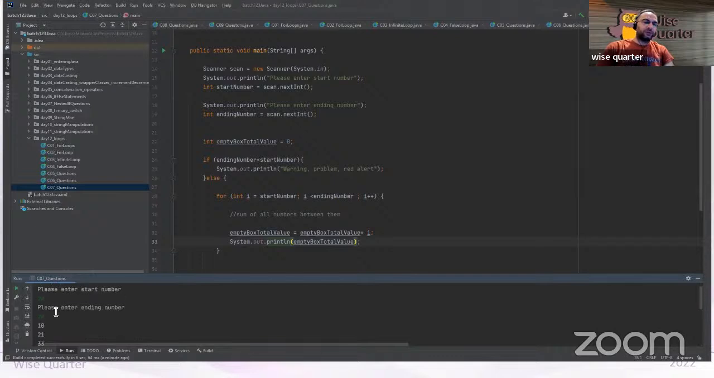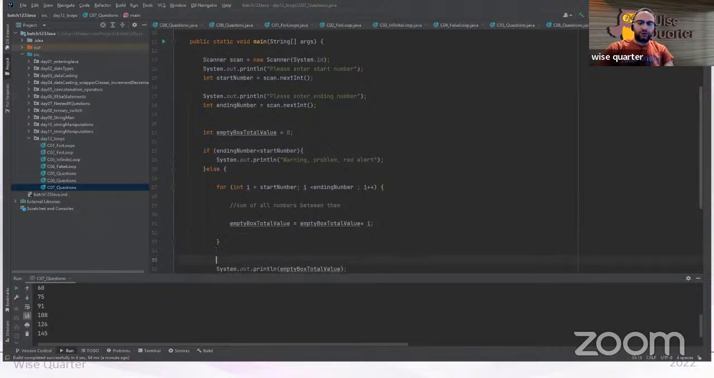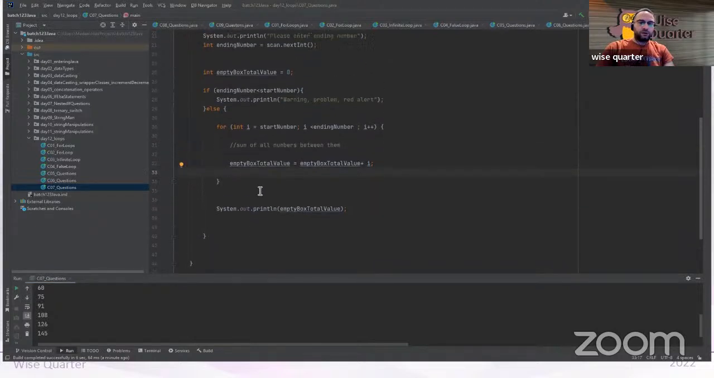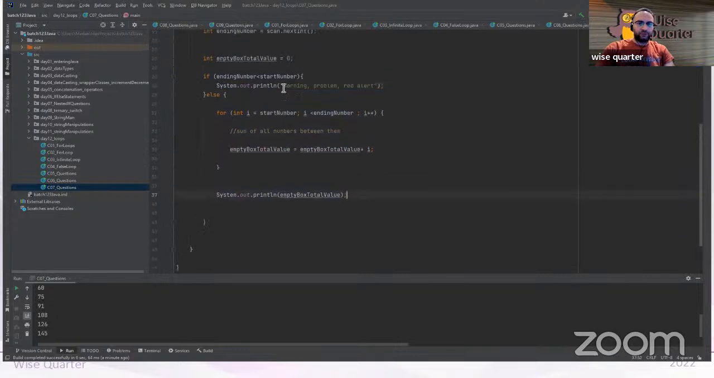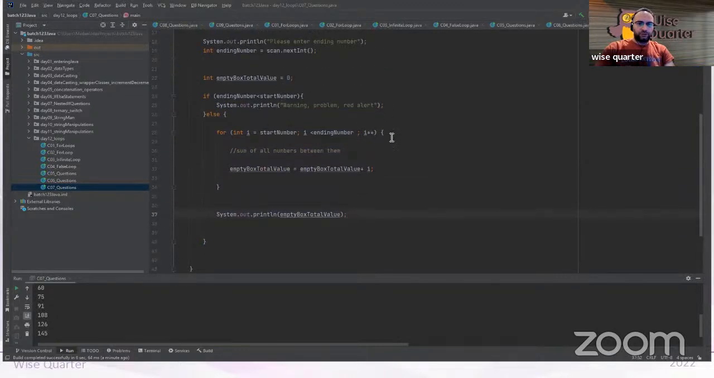If you don't want to see the result numbers like this, don't write the print command in the loop. If you write it outside of the loop, it will be printed only once. If it is in the loop, as long as the loop continues, it will print it again and again. But if it is outside of the loop, it will print it only once, and the loop starts here and ends here.